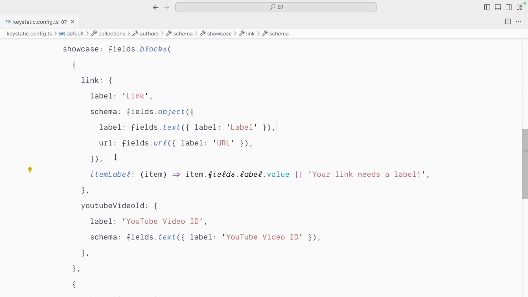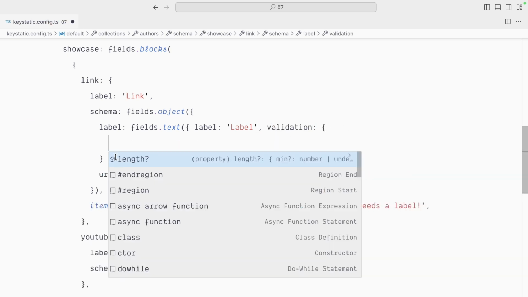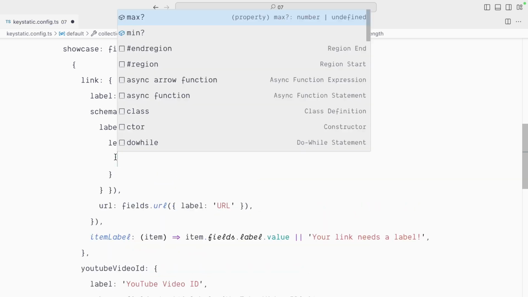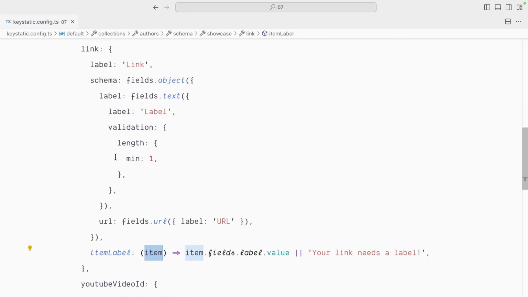Again, instead of doing this, you probably want to have some validation here. The text field validation is slightly different. There is no isRequired, but there is a length that can take a min and max value. So let's go min 1 to make sure it's not an empty string. And with that in place, we don't need to pass a fallback value.